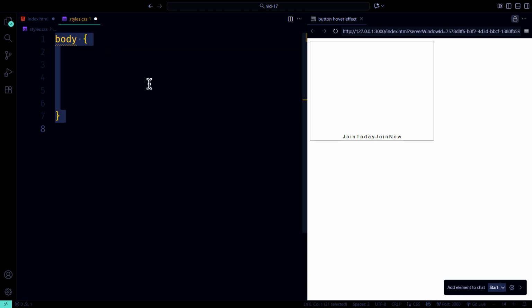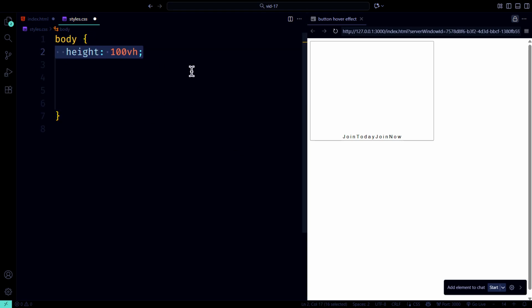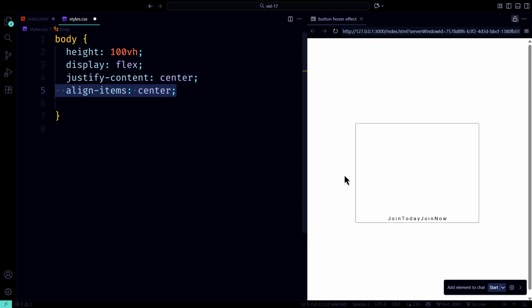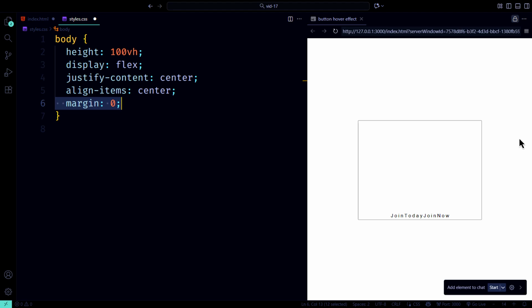We begin with the body selector. The body is set to have a height of 100 VH. That means it stretches the full height of the viewport. We then set display to flex. This lets us center our button easily. The next two lines, justify content center and align items center, pull the button into the exact middle of the screen. Margin is set to 0, so the body does not add any extra spacing around the edges.